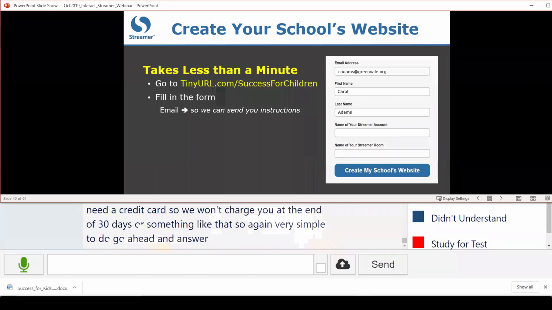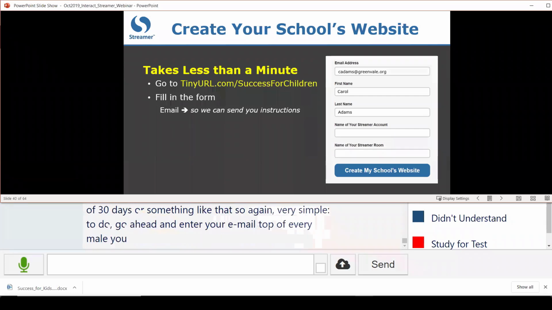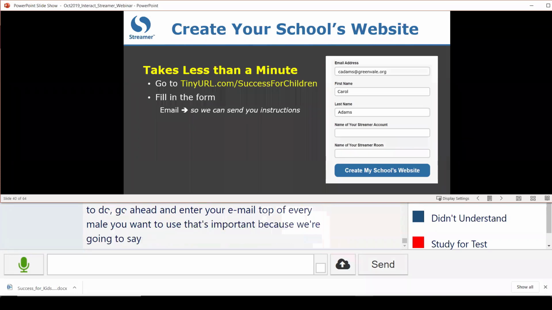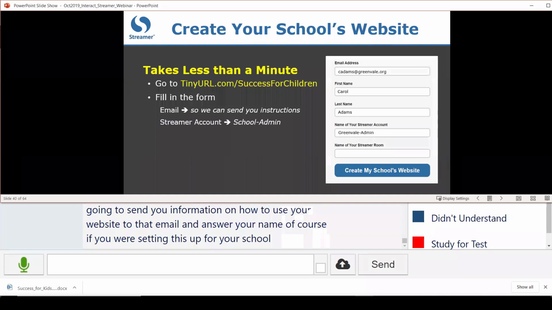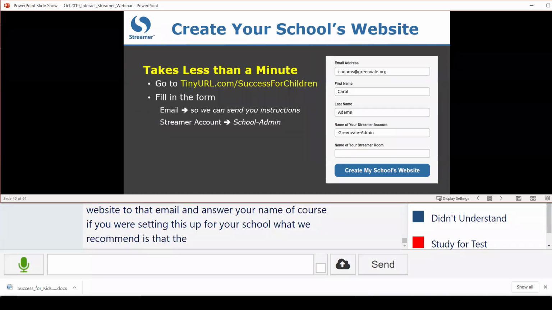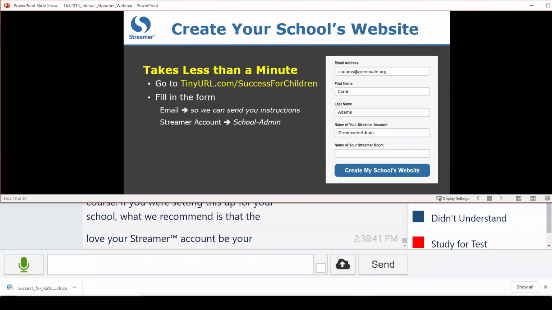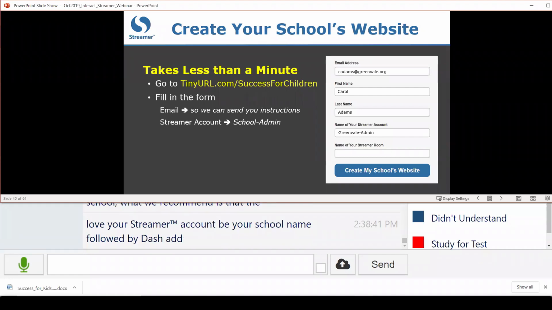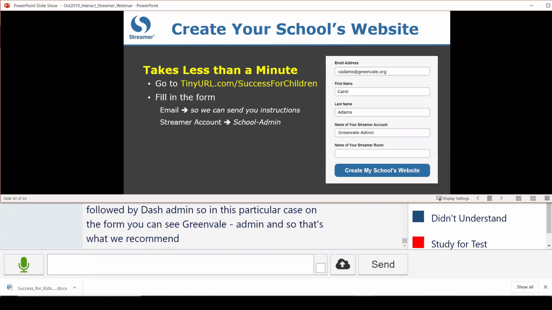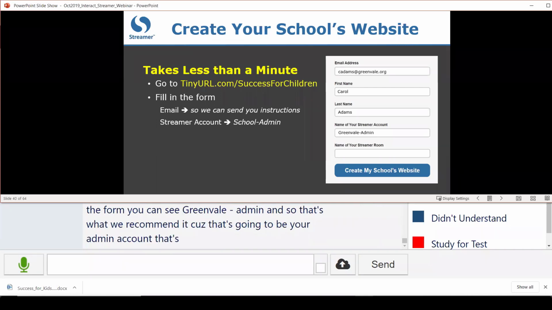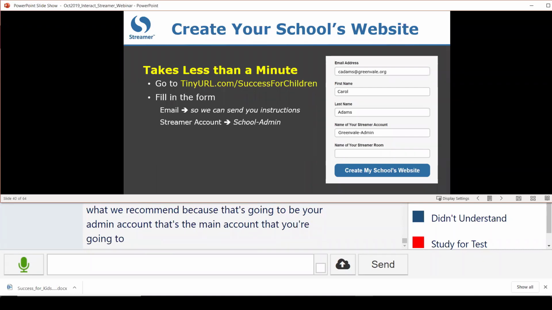Go ahead and enter your email at the very top, whatever email you want to use. That's important because we're going to send you information on how to use your website to that email, and enter your name, of course. If you were setting this up for your school, what we recommend is that the name of your streamer account be your school name followed by -admin. So in this particular case, on the form, you can see Greenvale-admin. That's what we recommend, because that's going to be your admin account. That's the main account that you're going to use to manage your website.